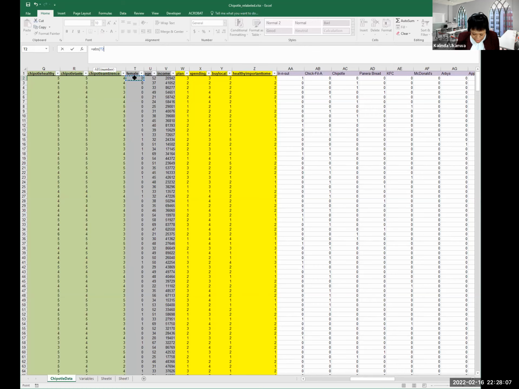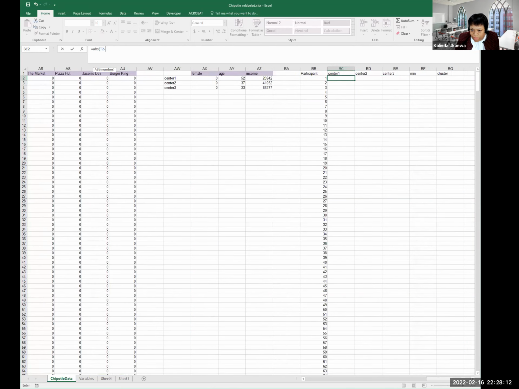For participant 1, minus what is the average value for gender, for female, I should say, for center 1. And then we'll have close brackets. And because we're going to be copying this formula down for all the participants, we're going to make sure it's always comparing it to the value for center 1. So we're going to put in $ signs.